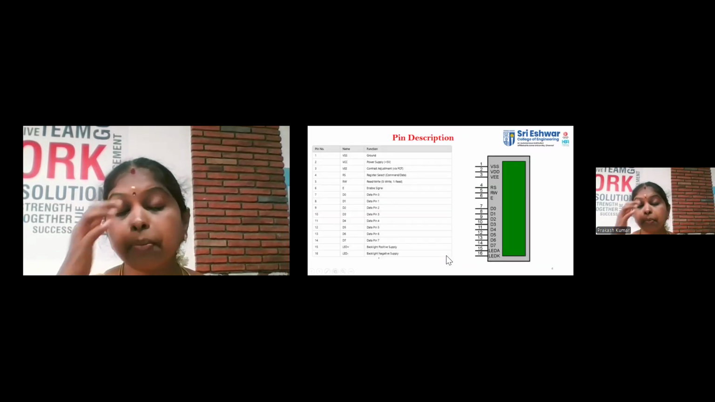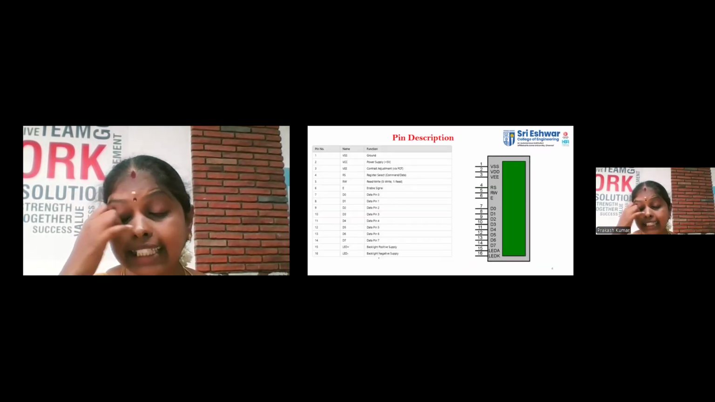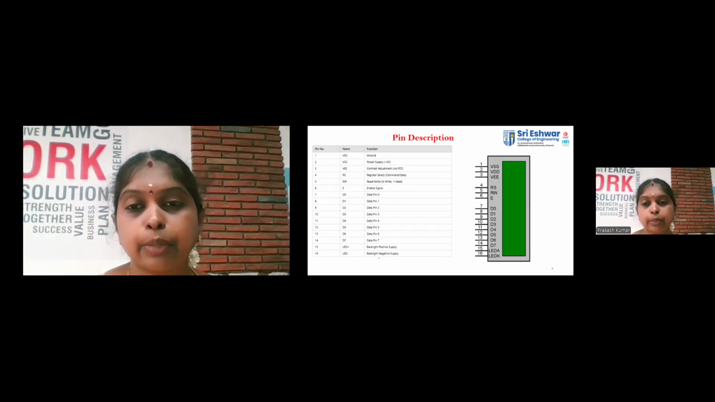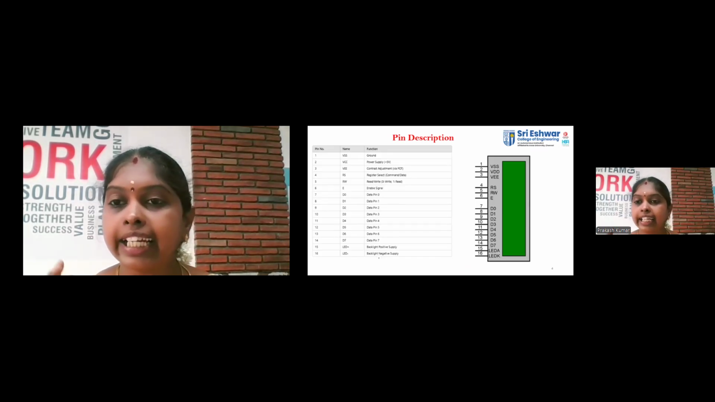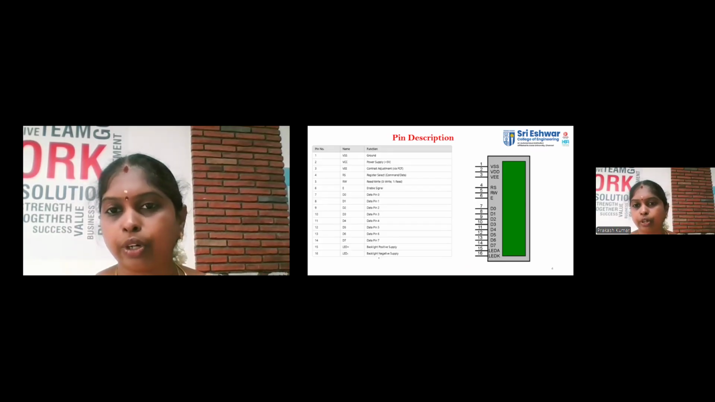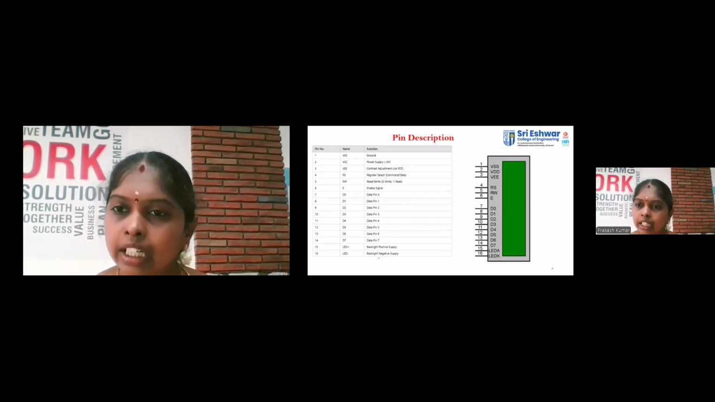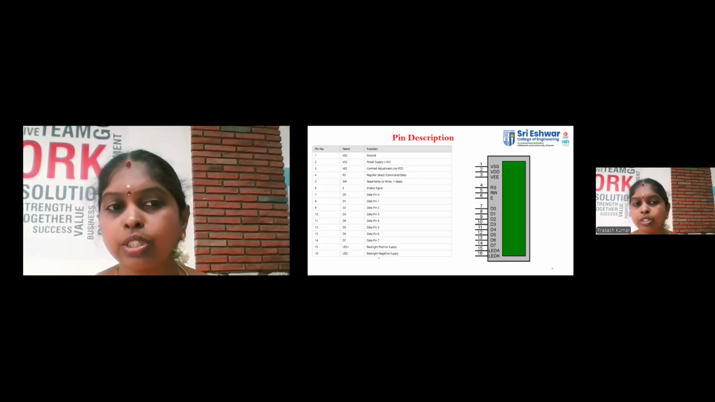So this is the pin description. This is how the LCD looks. After seeing this pin description, we'll interface these pins with 8051 microcontroller. Basically, whatever hardware devices we use, we will have a power supply. We should have some pin for power supply and a pin for ground.